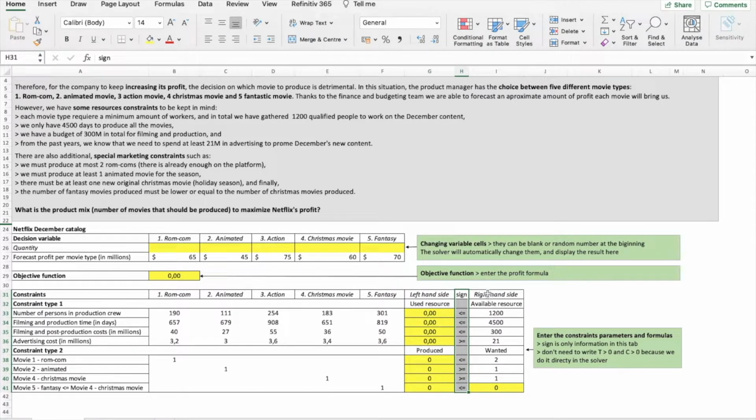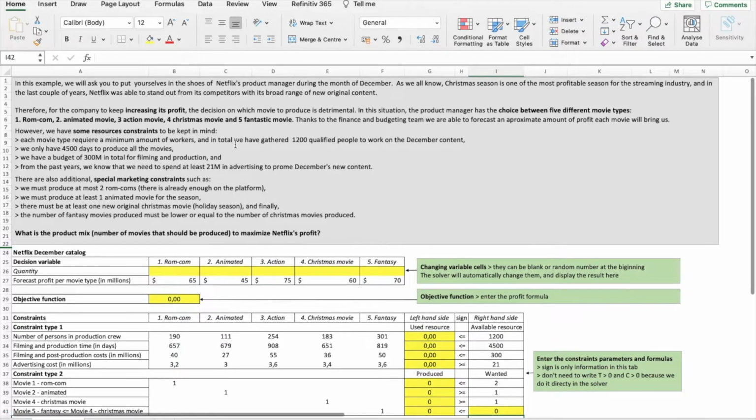On the right-hand side, you have the limited available resources, so it is basically the constraints you can find in the text up here. For example, we want to spend at least $21 million in advertising, we want to produce less than 2 rom-coms, and we want to produce fewer fantasy movies than Christmas movies. Because we don't know the quantity of Christmas movies yet, we just plug in the cell here and the quantity will appear once we run the solver. Speaking of which, I think we are ready to solve, so let's open the solver.